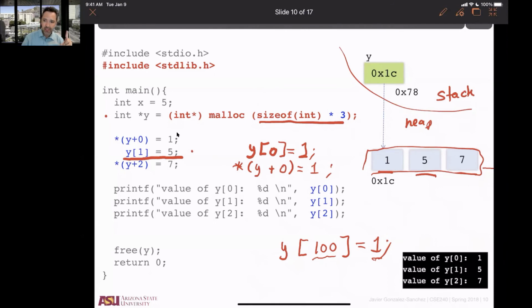Well, it's going to be the place 100 times 4. So 400 plus the address, in this case, 1C. So if you do the math, the original address was that plus 400, because remember, it's 100, but as an integer, each one is 4. So it's going to be this address plus 400, and that is the address that you are going to modify, to be kind of specific, right?